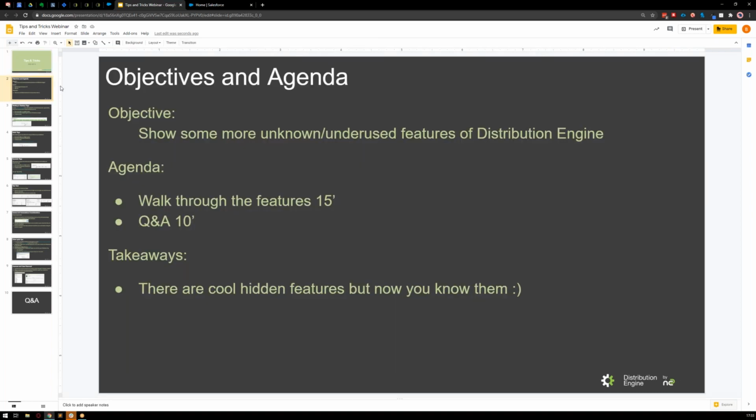Okay. So the idea here is for us to show you some less known or less used features that we have of Distribution Engine. That way, hopefully, it will make your life easier, or you can even achieve something that you didn't know you could achieve with Distribution Engine.